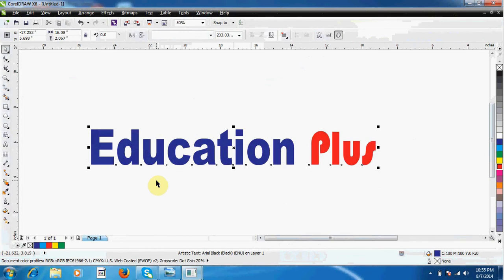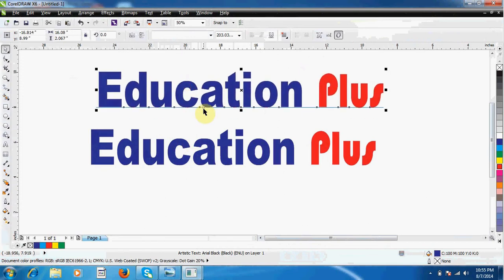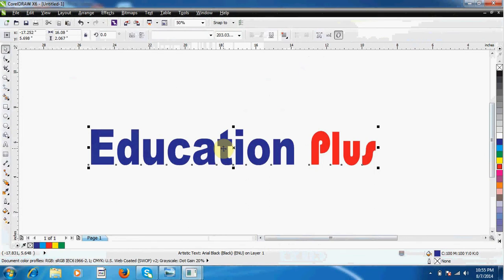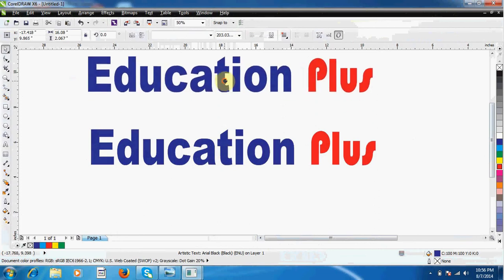So if you want to copy this text, you have three different options. You can copy and paste by pressing Ctrl C and then Ctrl V. Its copy will appear. You can also do this by the plus sign from the keypad of your keyboard, not from anywhere else, only the keypad of your keyboard. You press the plus sign, then a copy will appear.